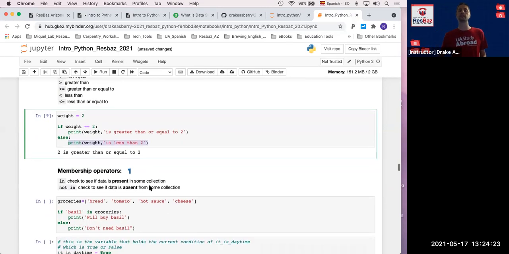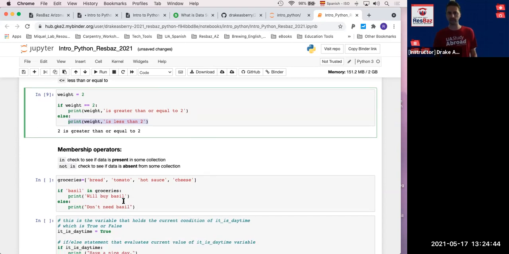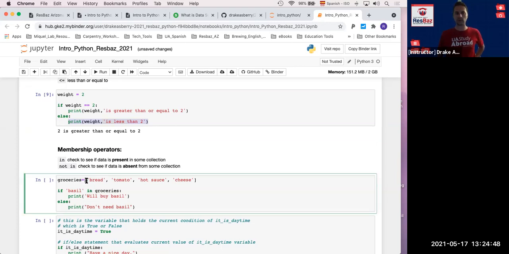The other thing is that we can say, okay, membership operators. So is this data present? So we've made all these lists and dictionaries and stuff. We can look to see if this item is in one of these types of data structures or not. It's going to evaluate true or false again. So here we have a grocery list, right? How do we know it's a list? Because it's inside of square brackets.